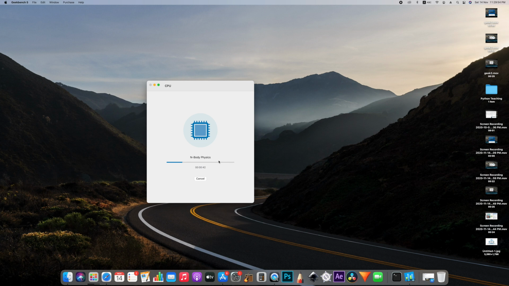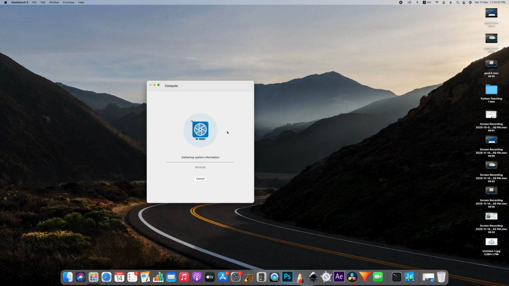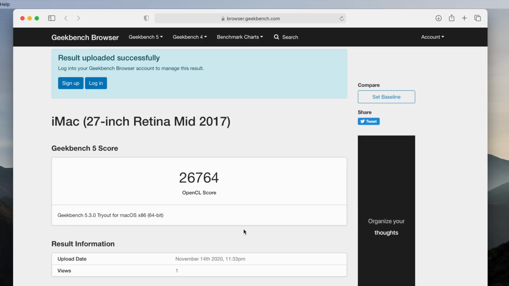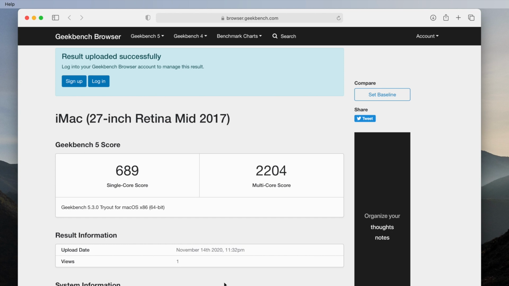So here we go. One thing that I noticed is there was substantially more time it took to run these benchmarks, so I knew the scores were gonna be lower. So 689 and 2204, those are the single core and multi-core scores, and the compute benchmark, even this took a little bit more time than before. So this would be 26764.